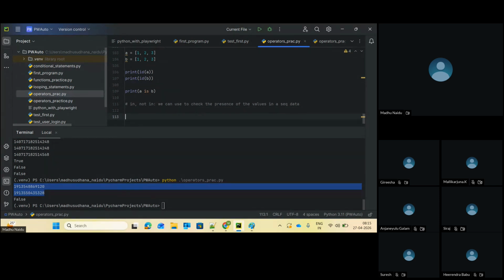So how can we use these operators? Let's say here we have a, 1 2 3. I want to check whether 2 is there in my list or not. 2 in a, so what will it return? 2 is there in the a list, right? It will return True. So the in operator just checks the presence of values. If it is there, it will return True, otherwise False.